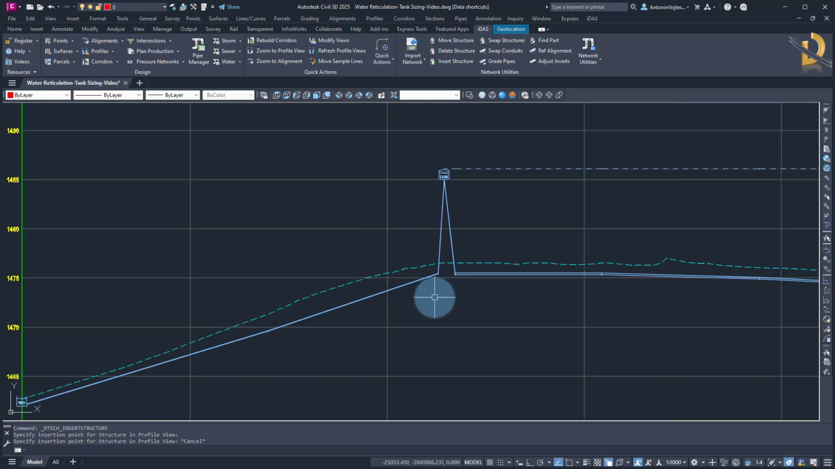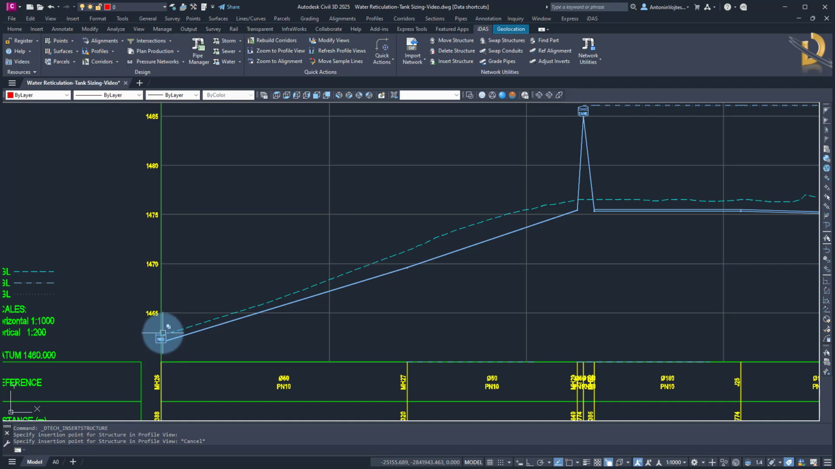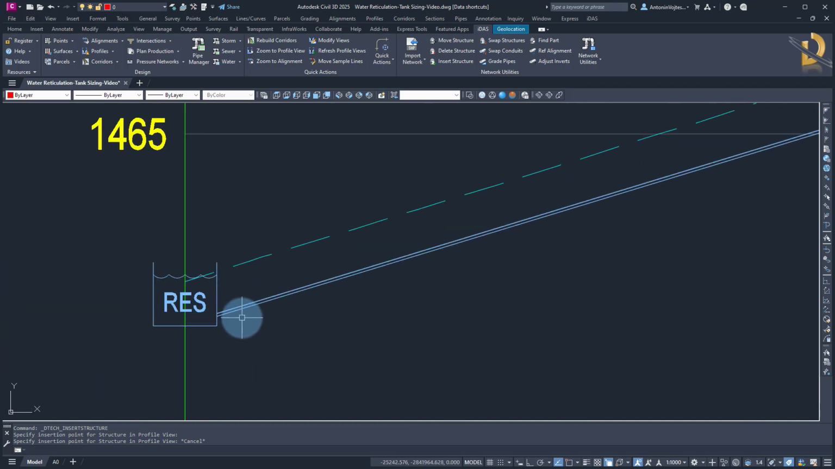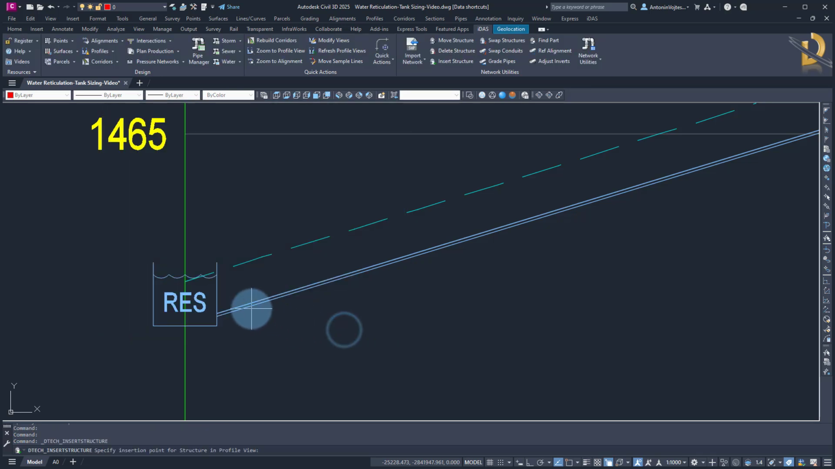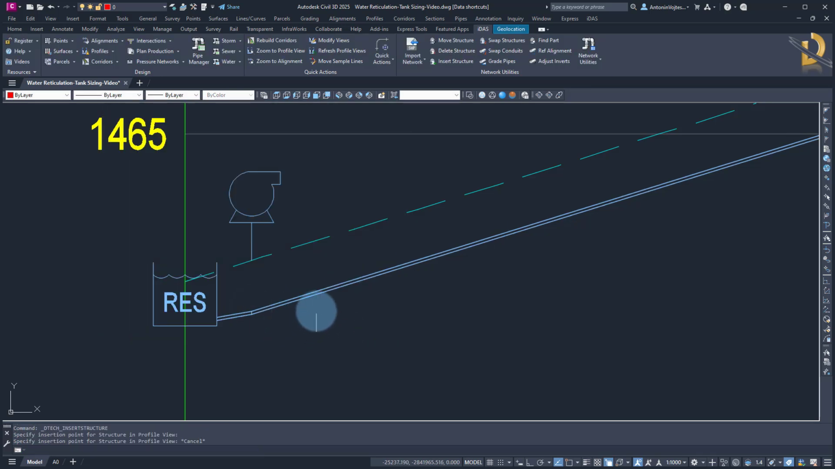So I have an elevated tank, and I have a source of water, and then I pump it up. I need to insert a pump somewhere here. So I go to Insert Structure. I will use a pump. 1 meter or 0.8 below ground. OK. And I will specify the location somewhere here. So I have a pump.